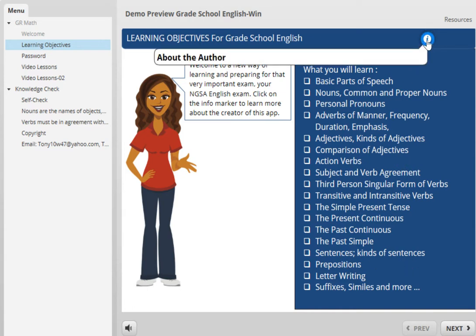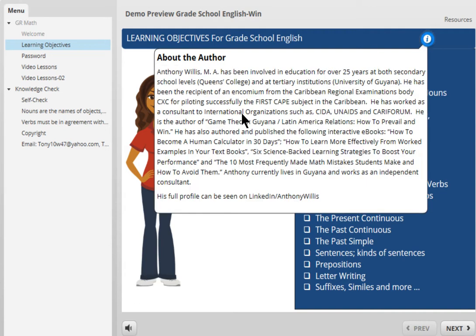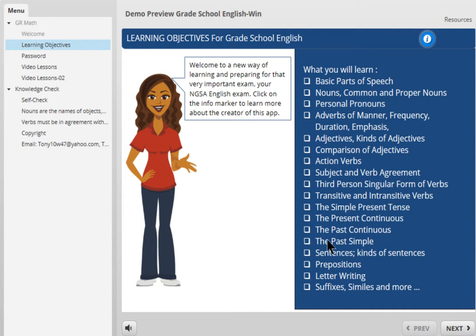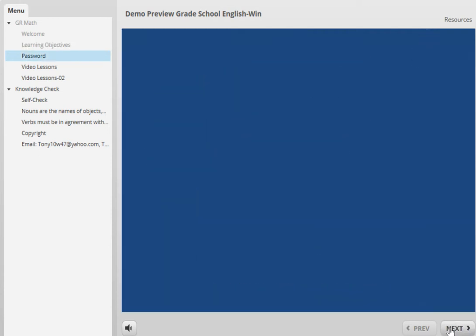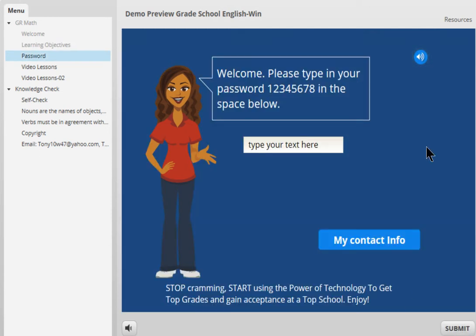Now, when you click on the tab, you'll learn information about the author of this application. And when you click the next button, it takes you to a different section. And you're asked to enter your code here, your password. And you have to type in the password, which is 12345678. You type it in. And then you click submit.